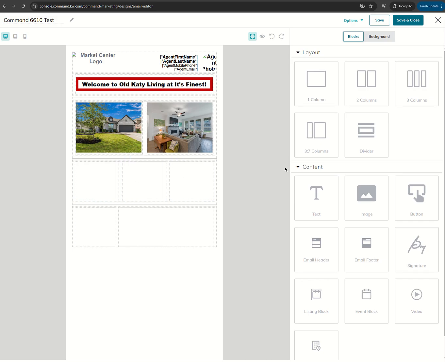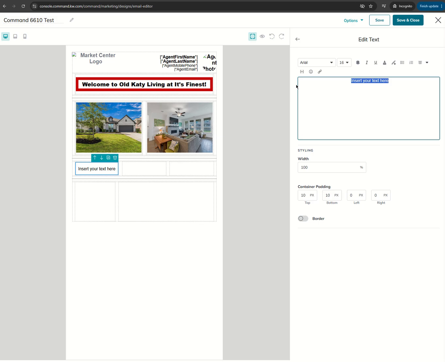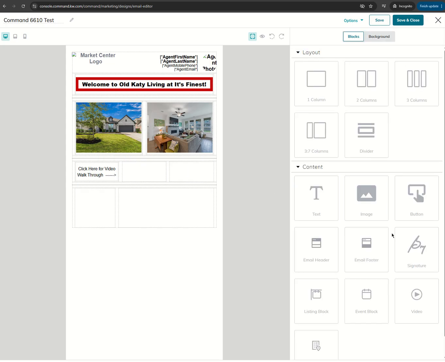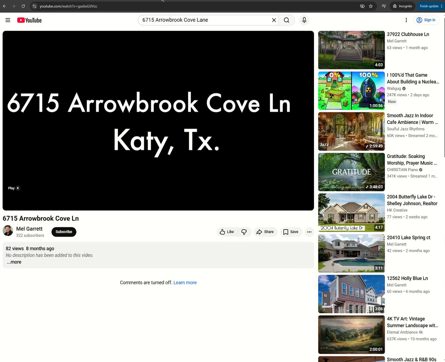So I could come over and say, let's put a text box in the left-hand side. And I'm just going to say, click here for video walkthrough. And I'm going to do a little arrow to the right because I'm about to drop in a video content widget right there in the center. So now I can come in and enter the video URL. So we've got that. We pulled that from YouTube.